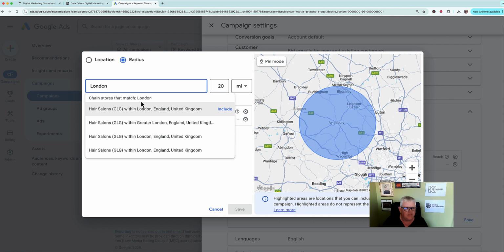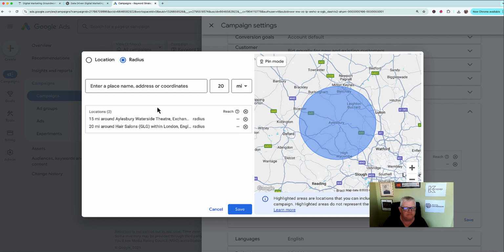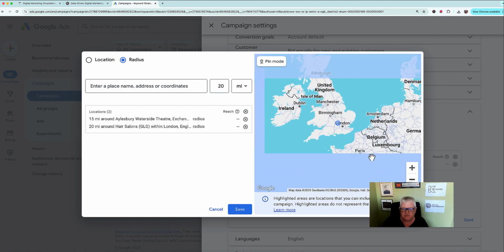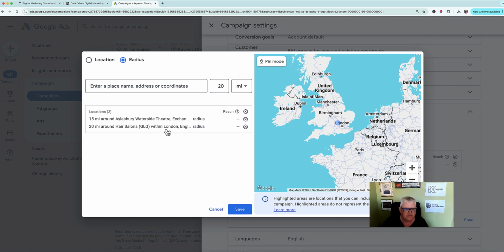And then we'll just put in London. And so when we actually plough out, that's interesting.